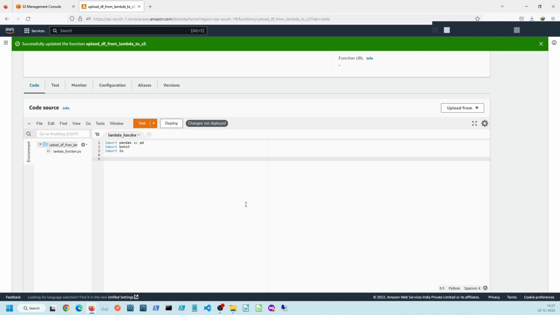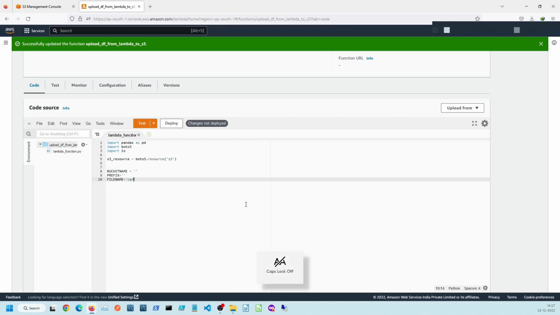Now we will use the boto resource. I will create an S3 resource equal to boto3.resource. Now our resource is created. Now we will declare the bucket name, which we will fill in afterwards. Prefix is nothing but the folder path. For the time being, we will keep it blank. Then the file name: let's say we will be creating a data frame related to cars, so the file name would be car.csv.